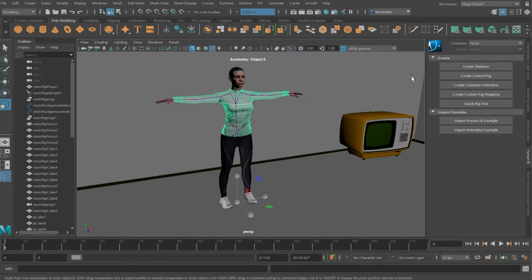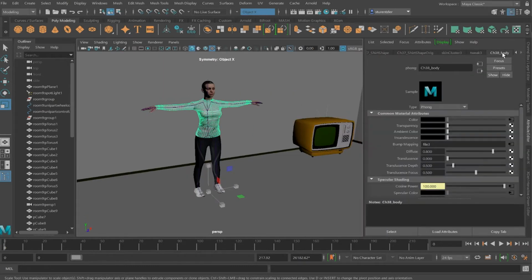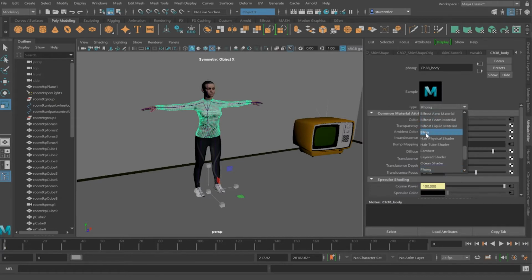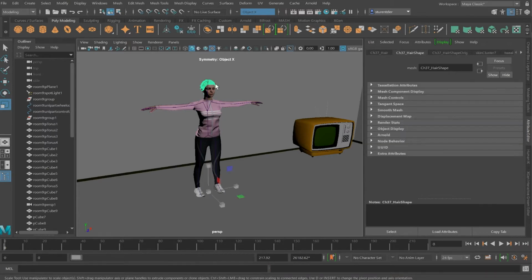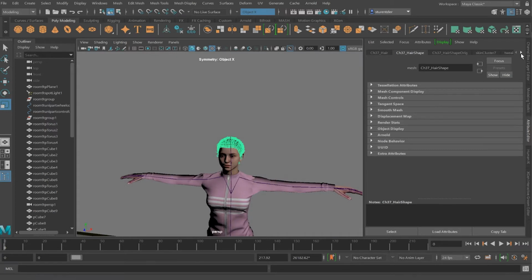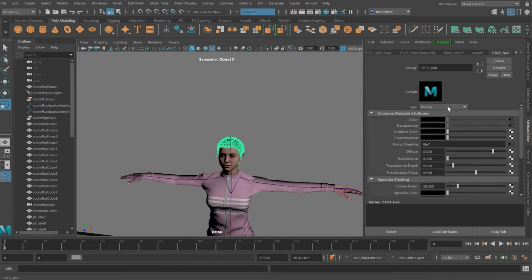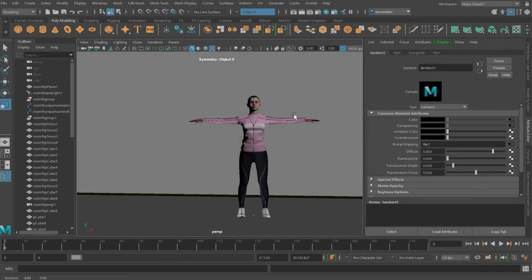I'm going to select the textures and go under the attributes for the textures and choose a Lambert. Phong is too shiny for Arnold to render. Lamberts are a nice dull material. There is hair that's not showing up in the viewport, but it does exist. I'll also select a Lambert for that. I'll do a quick test rendering.